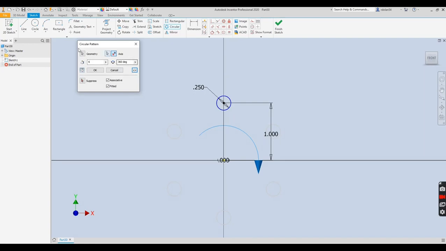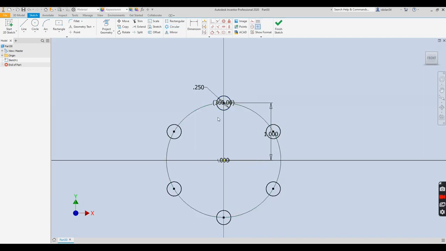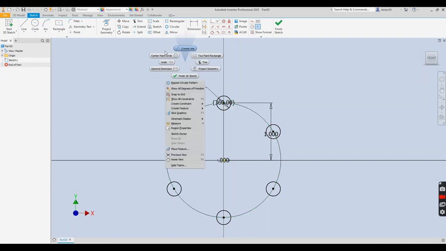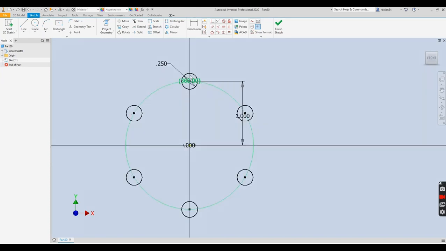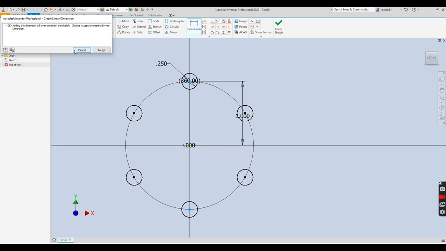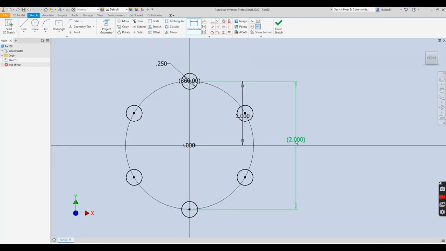Now I just pick OK. Here is my bolt circle. My distance between these circles from here to here is 2 inches. Now if I try to make that dimension, it's going to tell me it's over constrained. I can say yes, accept it, and it'll put it there, but it's not associative.